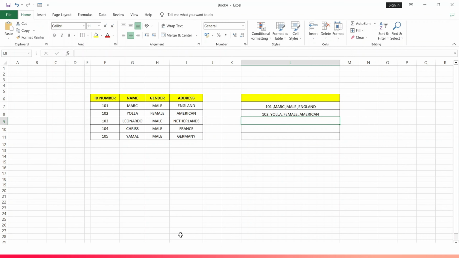And then for the rows down, please tap the second row and drag down to merge the text. Here you can see the second method is complete.